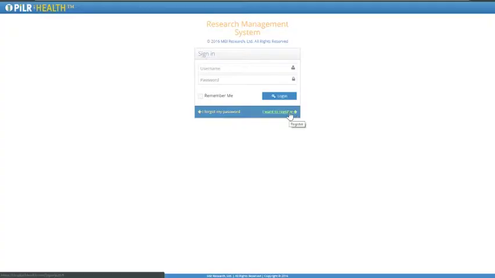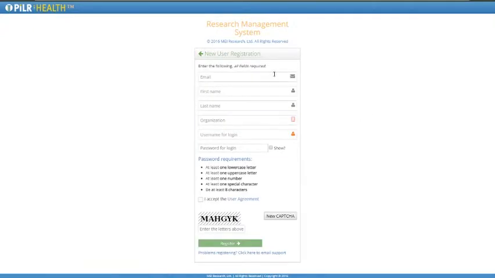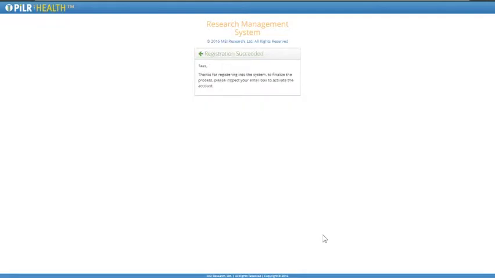To do so, first go to cloud.pilrhealth.com and you'll find this site page. Click I want to register to create a user profile, and after, send an email to PiLR at iastate.edu, and you should be added within a day.